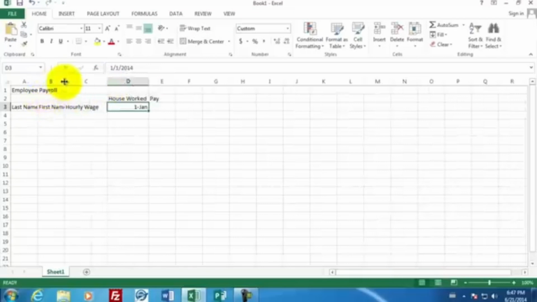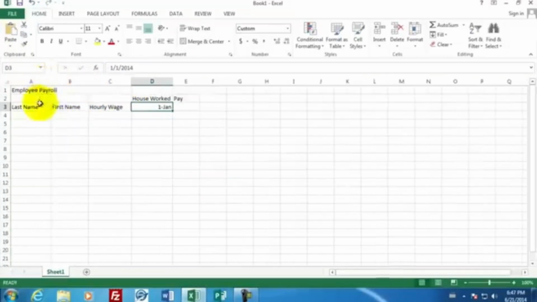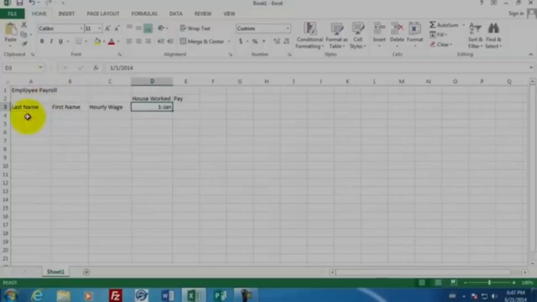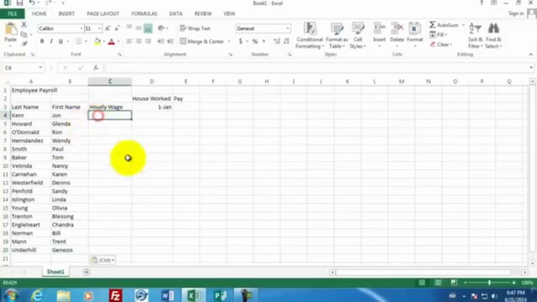The next thing you need to do is invent some names. So you get to come up with about 20 names, maybe 15, for your employees. I'll type them in now. Now you can see that I've invented last names and first names. And now I'm going to give them an hourly wage. Each person makes about $15 or so. So I'll type in some numbers here.